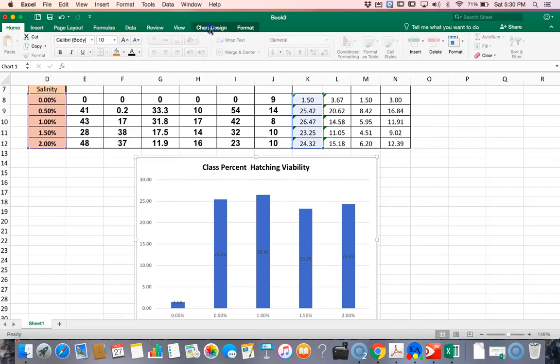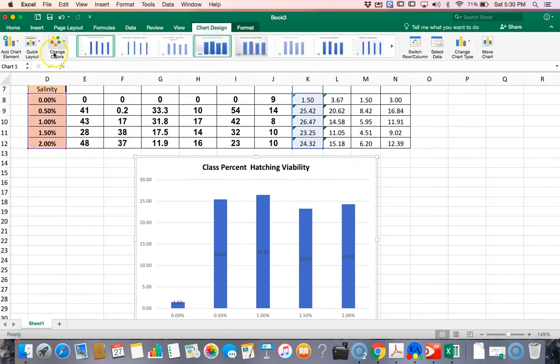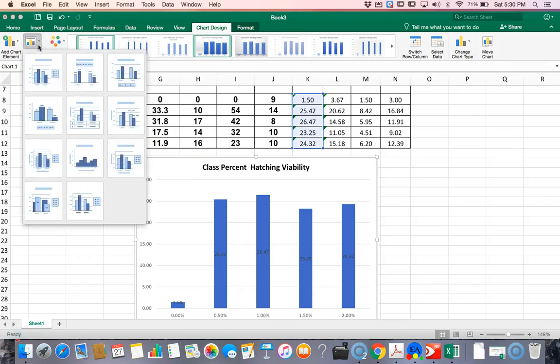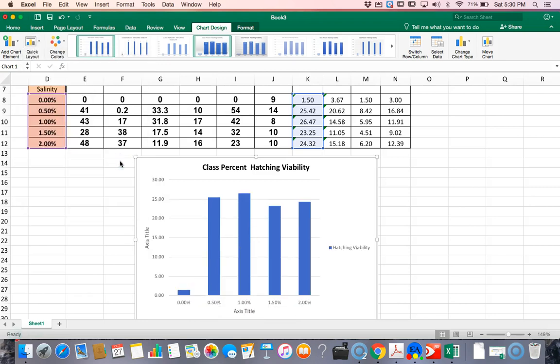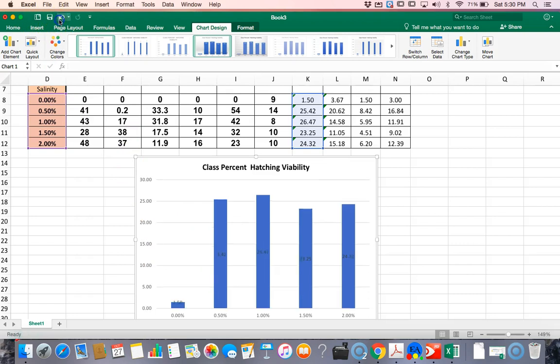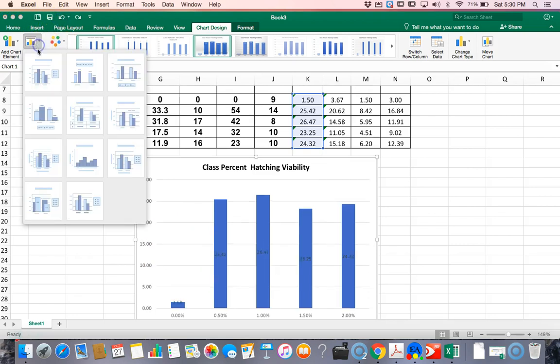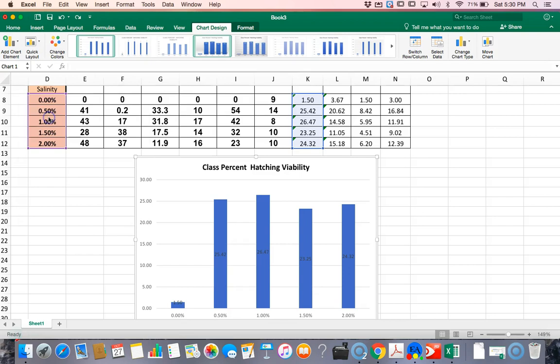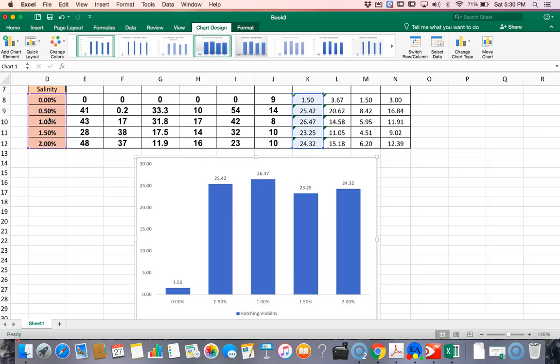Okay, let's go back to chart design. Okay, and they can do some quick layouts here. Again, if it makes sense to you, if I do this, all right, hatching viability, axis title, we can do that. I'm not a big fan, but there are a lot of different scenarios where maybe this would work out for you. Okay, and again, not a big fan of that either, so I'm just going to go back.